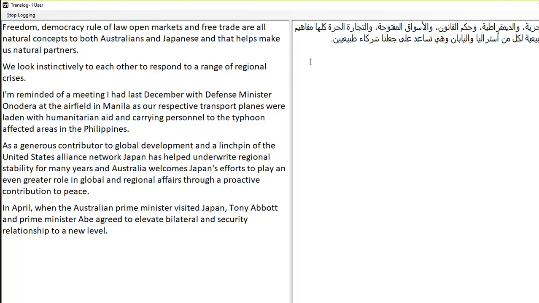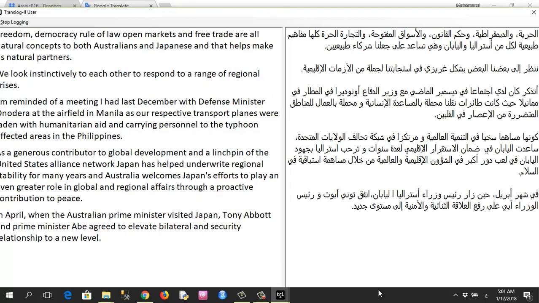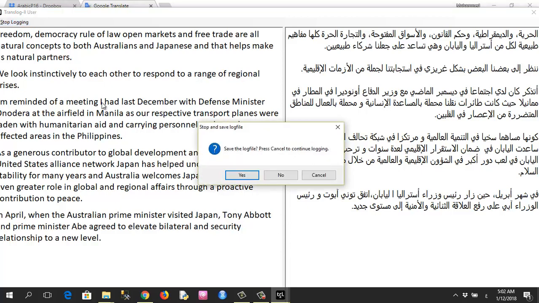I'll pause the recording until I finish, then I will show you how to save this in XML format and how to edit it and to upload it back to Dropbox. And now I have finished. You can see this sentence and its translation are aligned. This one is separated by a new line and this one is separated by a new line, and so on and so on. So I will click on stop logging.